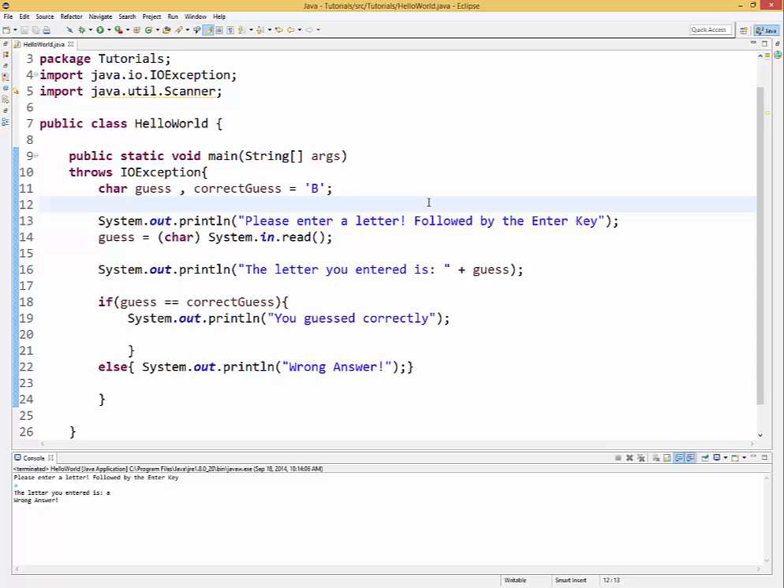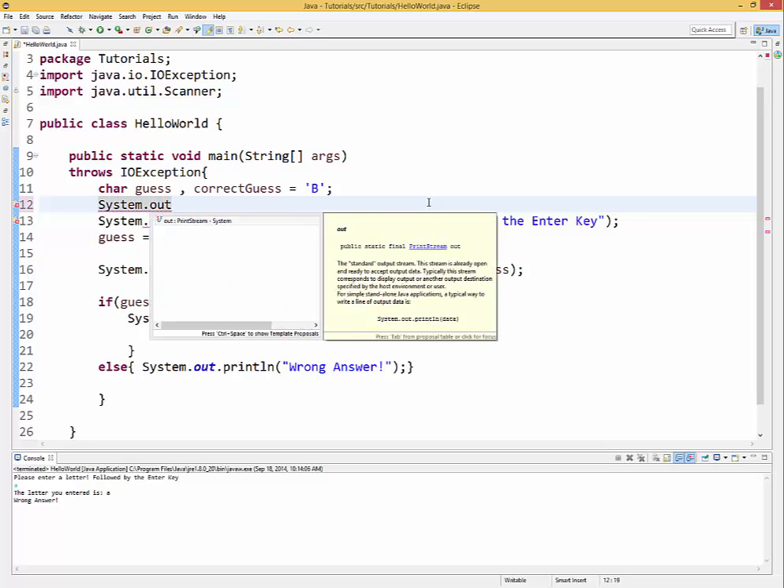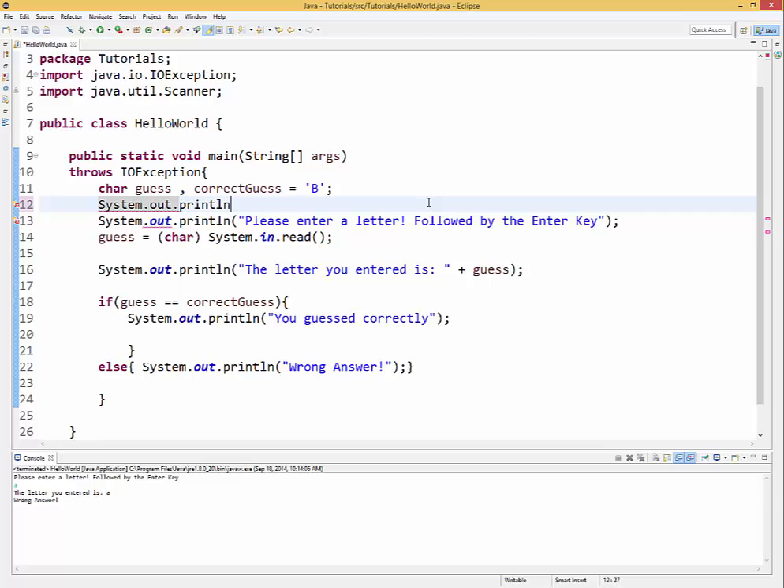All right, so let's make our Java program a little more interactive, okay? Let's give it a little bit of artificial intelligence. So I'm going to go system.out.println. Welcome guessing game.